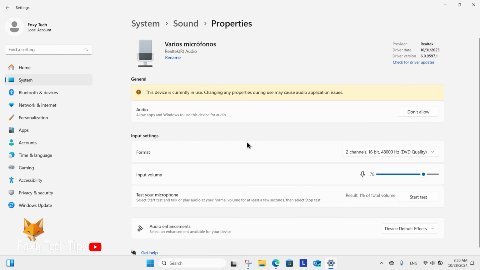In the settings for your microphone, where it says Audio, you can select Allow or Don't Allow. This determines whether Windows can use your microphone to record audio.